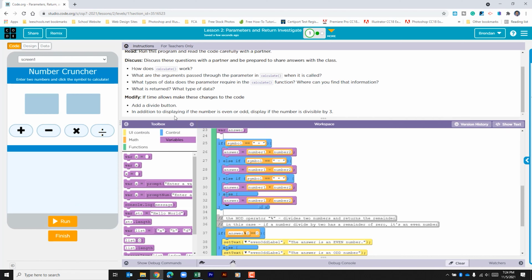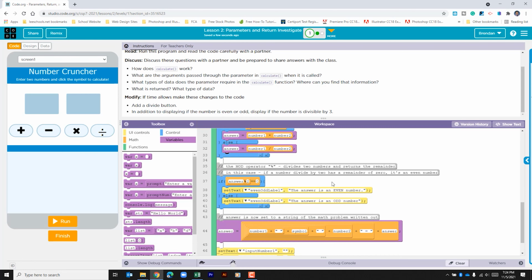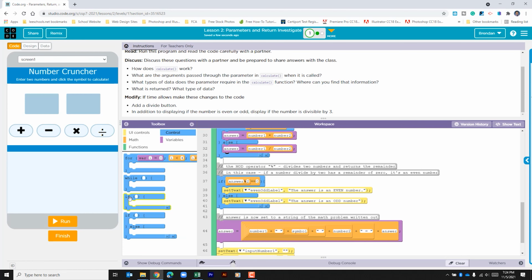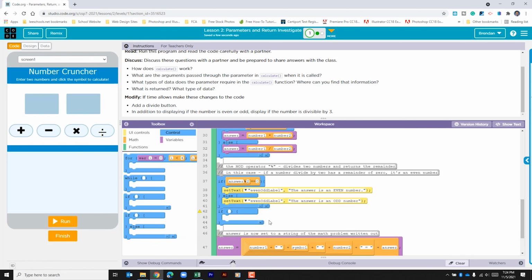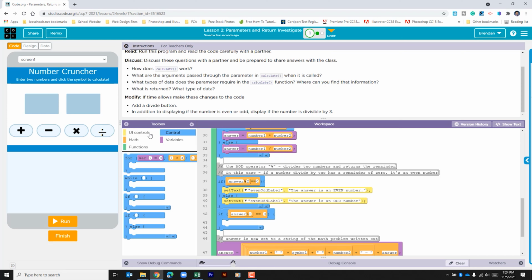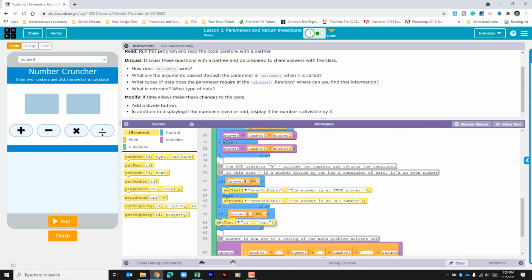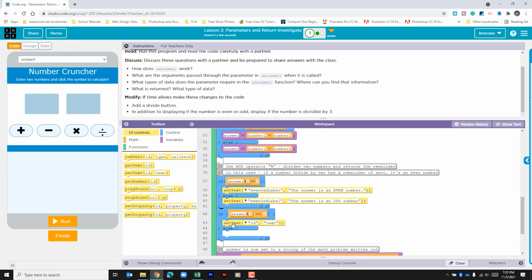Now what we want to do is, in addition to displaying if the number is even or odd, we want to see if the number is divisible by 3. We're going to go ahead and just mimic what we see above. We'll go to the control. We'll drag in an if. We're looking to see if our answer mod 3 is equal to 0. If it is, we are going to set text. We're going to have to add another text box to output our answer. But let me go ahead and hit this plus because we're going to have 2 options here. So we'll get that going.